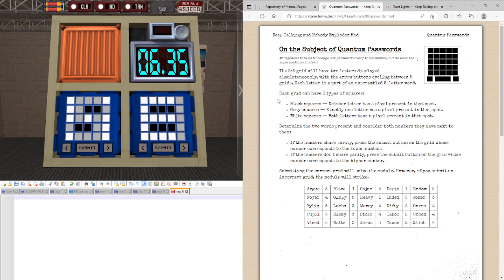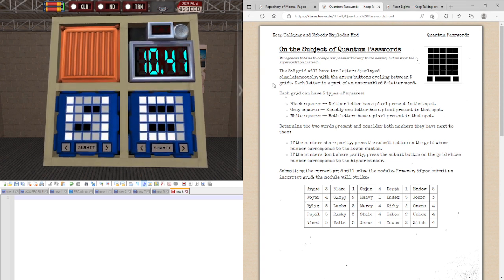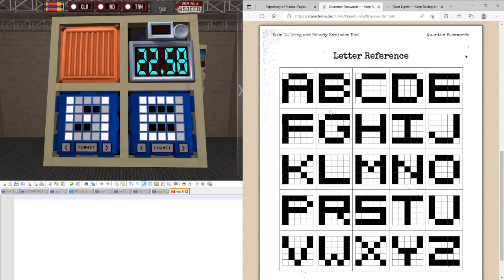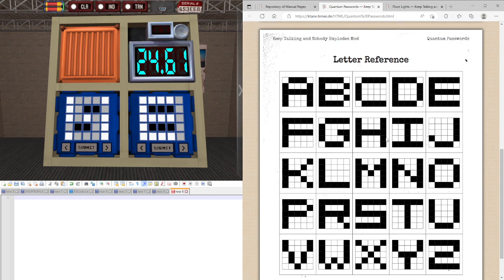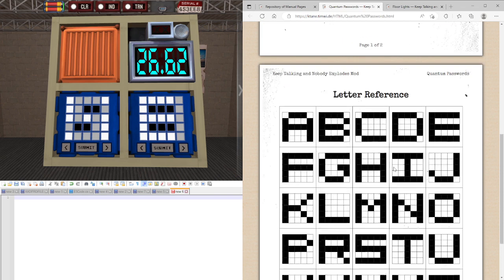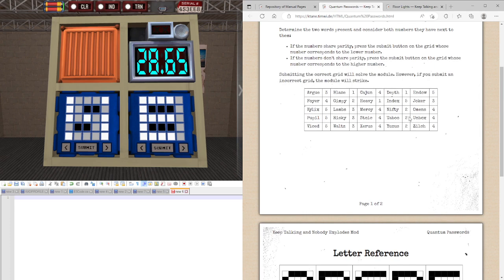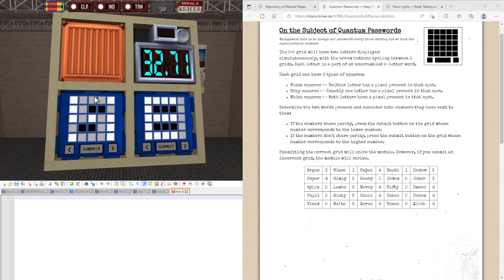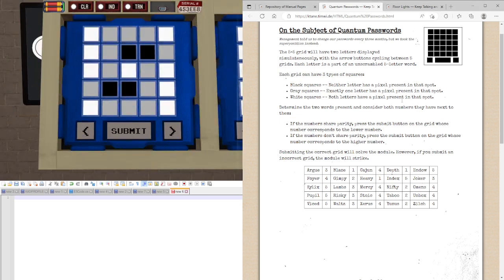So, this module is similar to Quantum Ternary Converter, as in you read two things at once, using black, grey and white to represent it. But this time it's with words, but maybe in a scrambled order. There is a list of reference on this page, just so you can see what the letters are going to look like. There is no Q because none of the words feature a Q. So, let's just get into it.